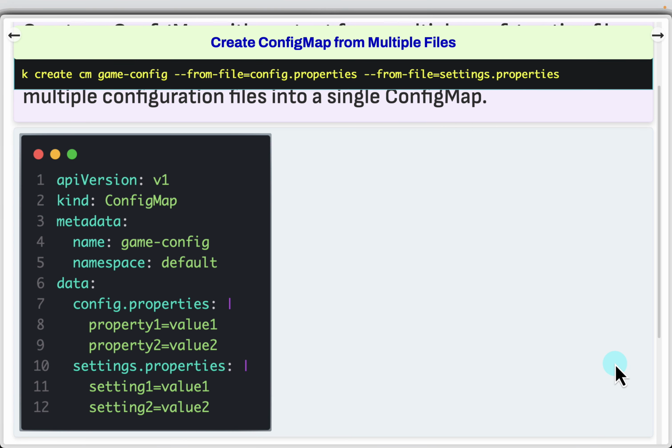And this is how it will be saved. You have metadata, everything is the same, API version, kind, all those things. Under data, we have multiple keys. So this is the key and the whole file content goes here, and we have one more key which is the second file name, followed by the whole content of the second file.